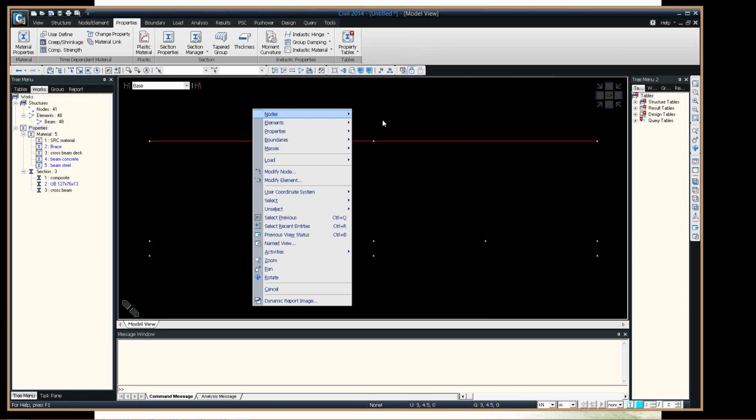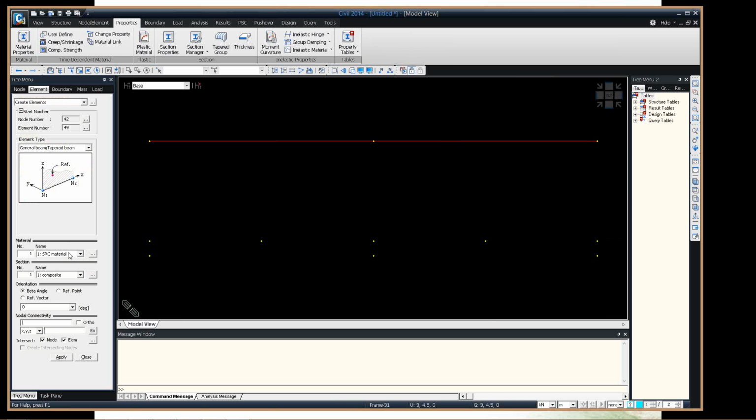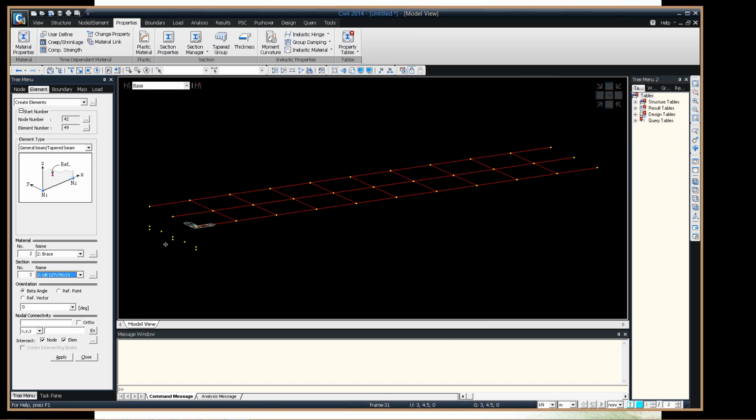So now we are free to create the bracings. So I'm going to create the brace. I've chosen a British code UB section. And I'm going to create my bracings in this fashion. Like so.